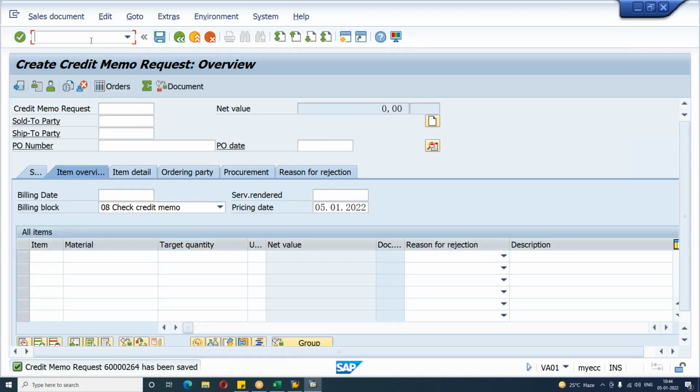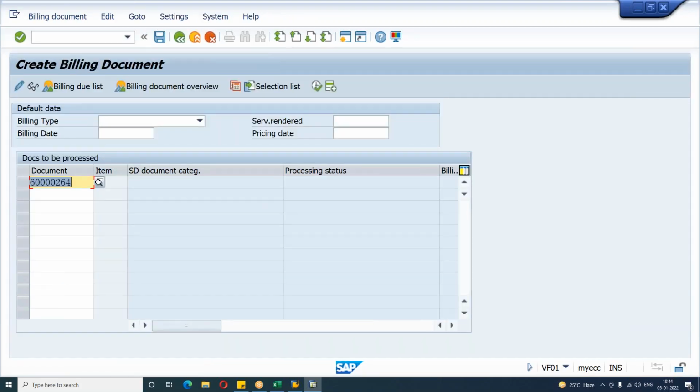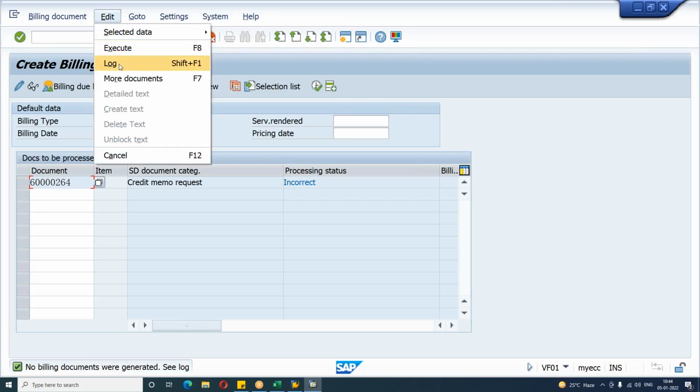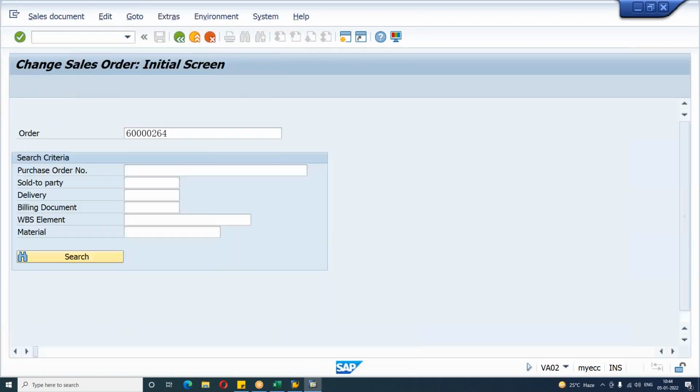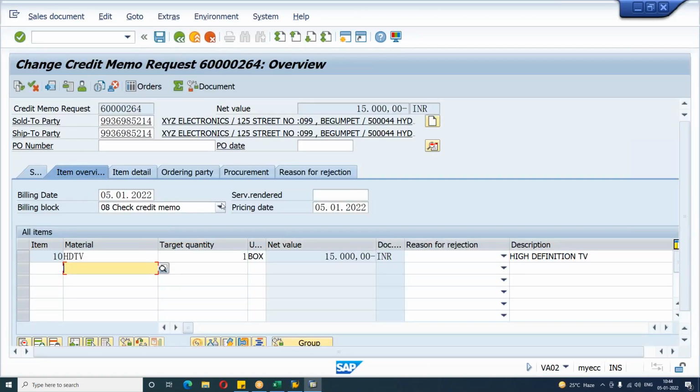Now for this credit memo request, we need to issue a credit note. So execute the VF01 transaction code. It's the concept of order related billing. We get a message: no billing documents were generated, see log. If you click on edit log, what went wrong? By default, this order document has been blocked for billing, which we need to release. Get into change mode with VA02, get into the details, remove that billing block and save it.